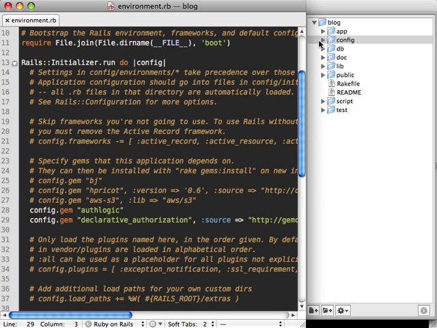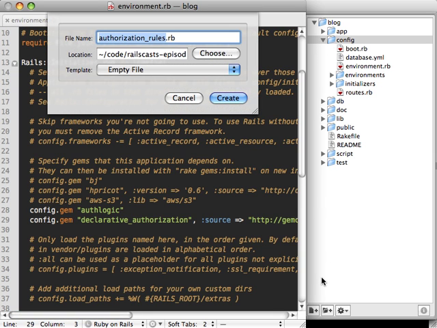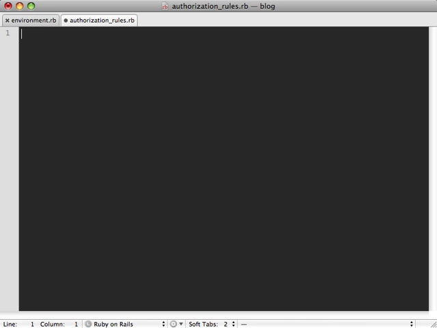And now with that gem installed, we can define our various permissions for each of the roles. And we do that under the config directory and create a new file in here called authorization_rules.rb. So this gem provides its own sort of DSL for defining those roles and permissions on each one. So the way this works is you add an authorization block in here, and then inside of here you can define each of the roles. So you say role, and then the name of the role, in this case admin.